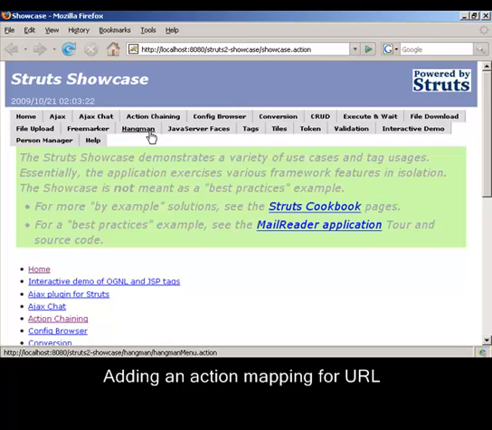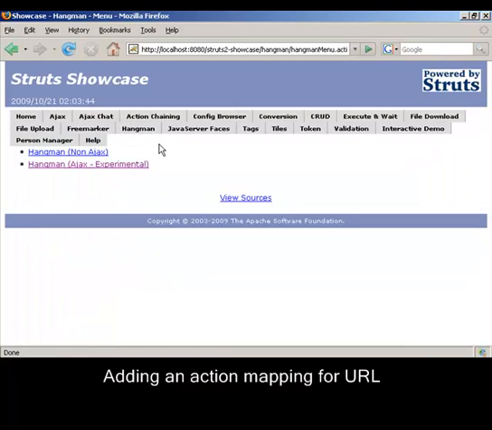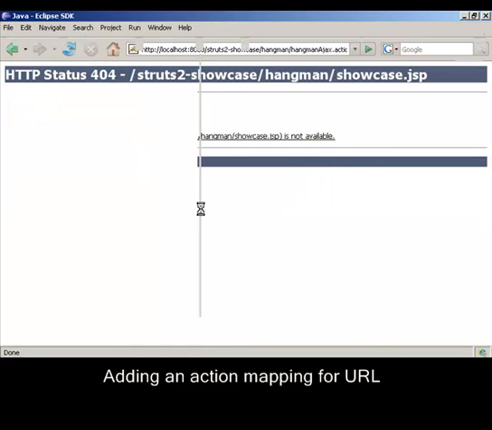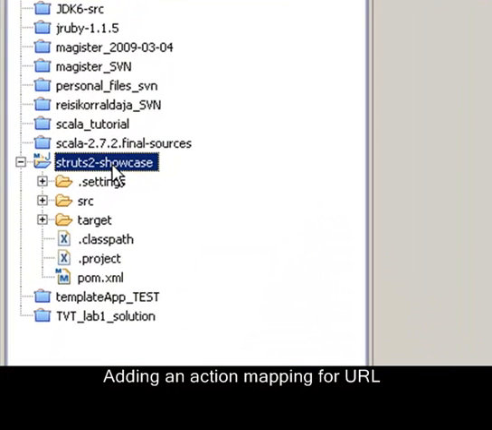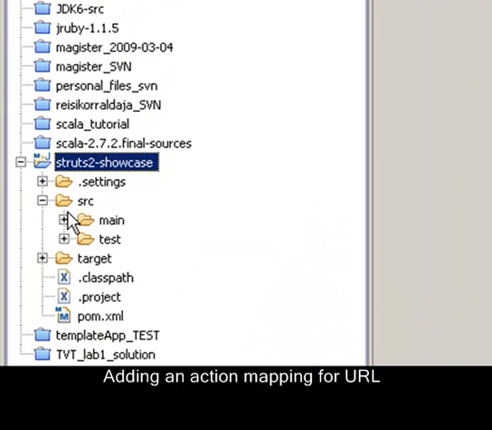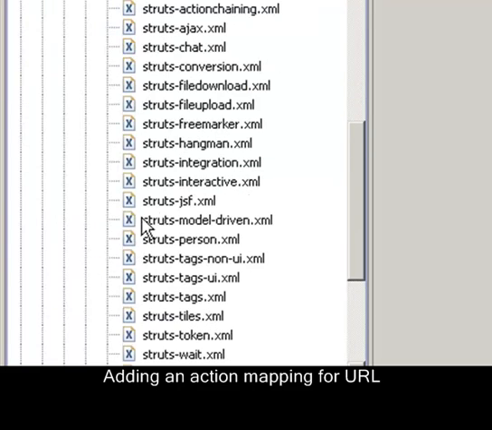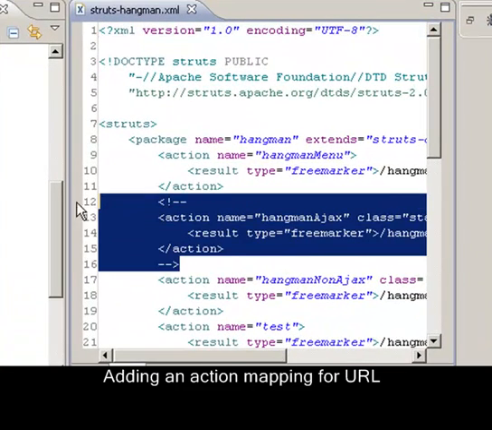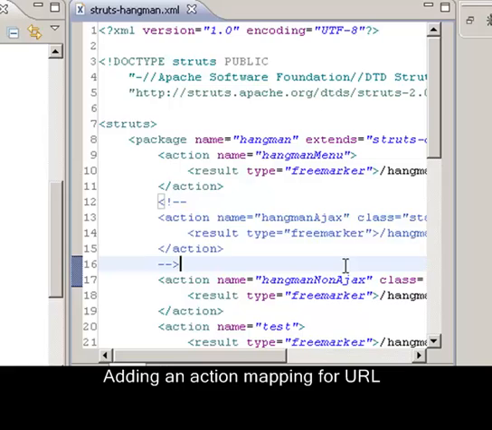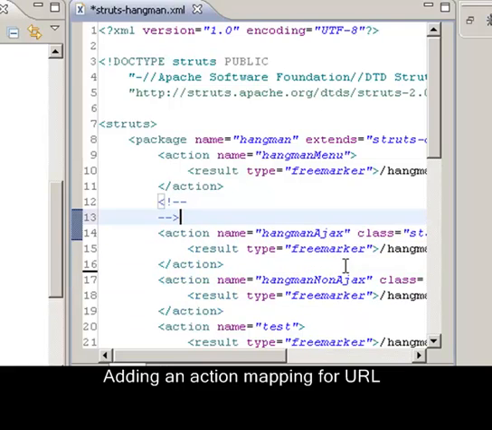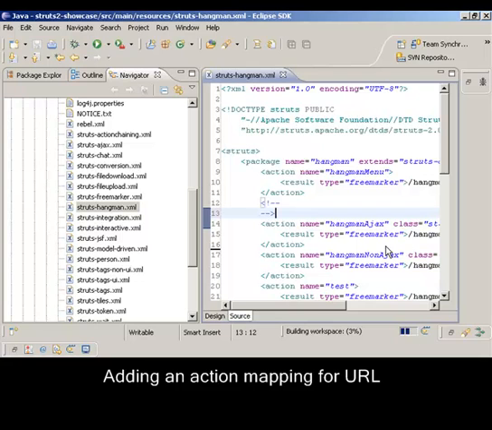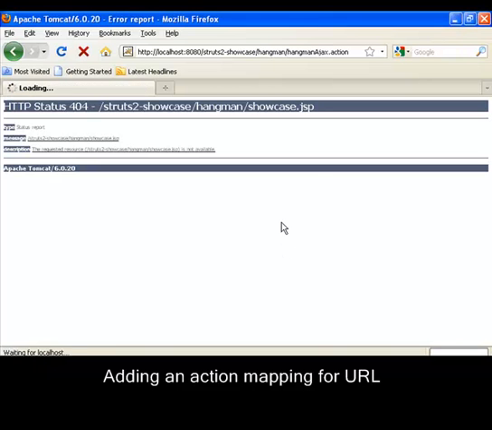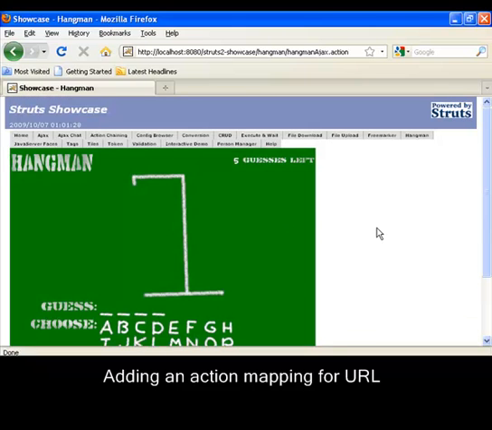Let's navigate to the HX version of the Hangman application, which currently results in a 404 error due to the undefined struts action mapping. We now switch to Eclipse, where the showcase project is set up and ready to be edited. The Struts 2 action mappings are defined in separate XML configuration files, which our Struts 2 plugin is monitoring for changes. We now restore the out-commented Hangman HX action mapping, and see that thanks to the Struts 2 plugin, this will take effect instantly. I just hit F5 and the Hangman game will appear on the previously unmapped URL.